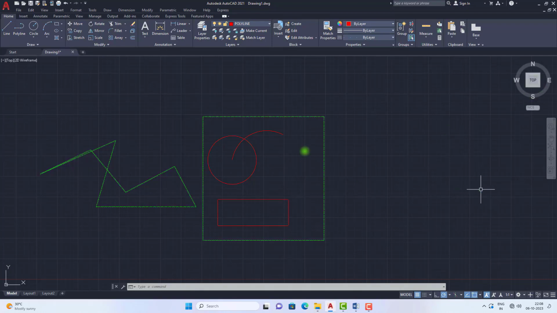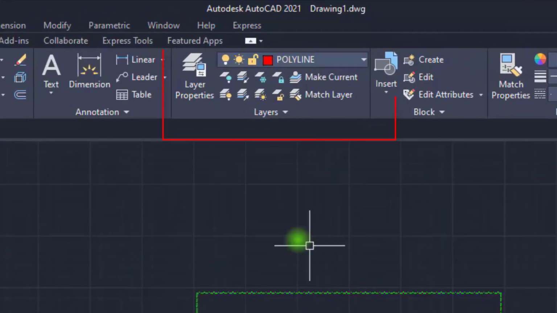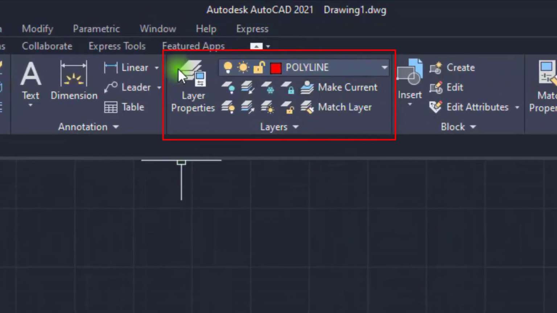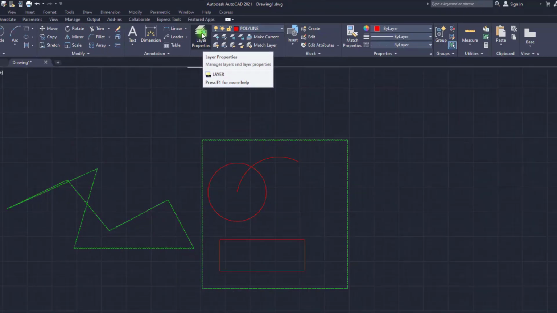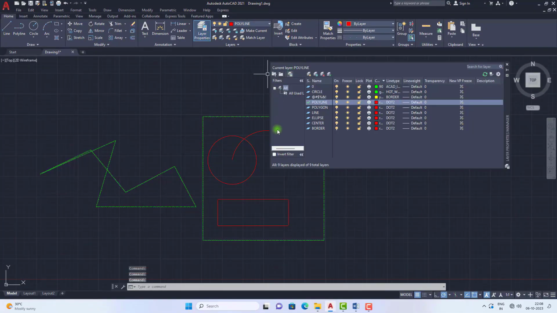While dealing with layers, you can also use these layers from this layers panel. See, there is a layers panel or layers group here, and here there is an option, Layer Properties. If you click here on Layer Properties, the same dialog box will be opened as when we give the command. See, you can also access it from here, so it is more time saving. You can quickly access it from this layers group and use it.